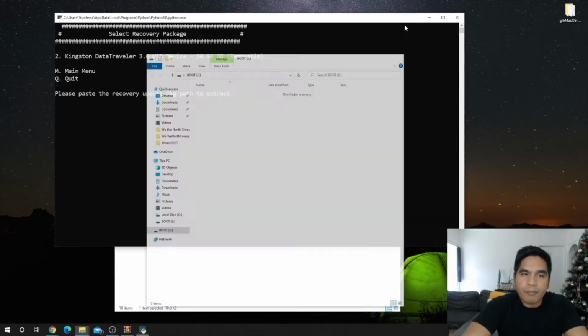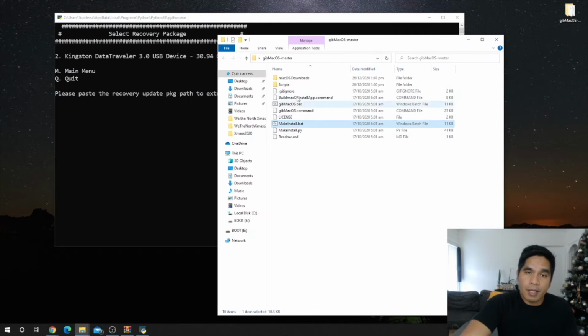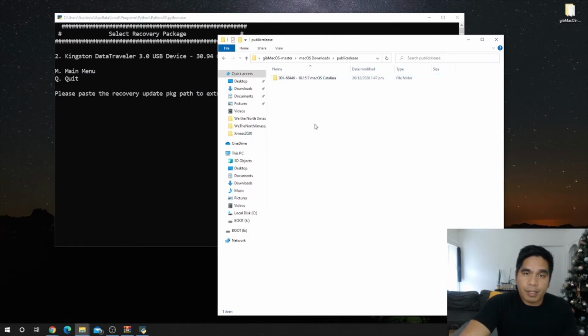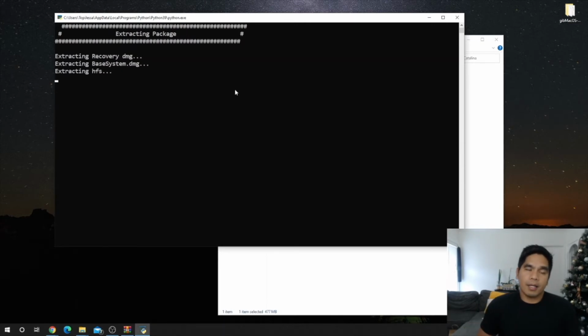Okay. It says please paste the recovery update package path to extract. This is the path of the image that we just downloaded before. So go back to your macOS folder, go to macOS download, public release, macOS Catalina, and this one, don't open it, just click it and then click home, copy path, and then go back and right click to paste, then enter. This is now creating our own Catalina USB bootable drive.